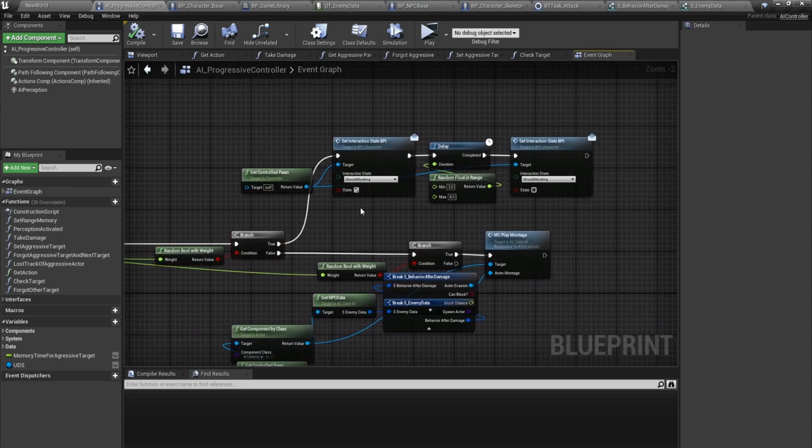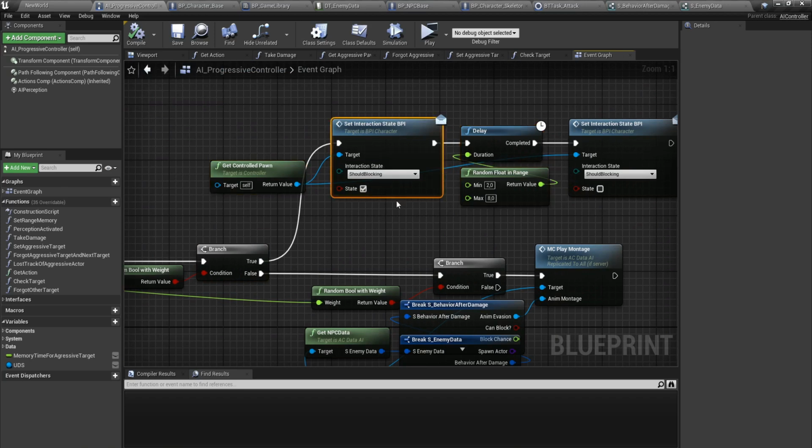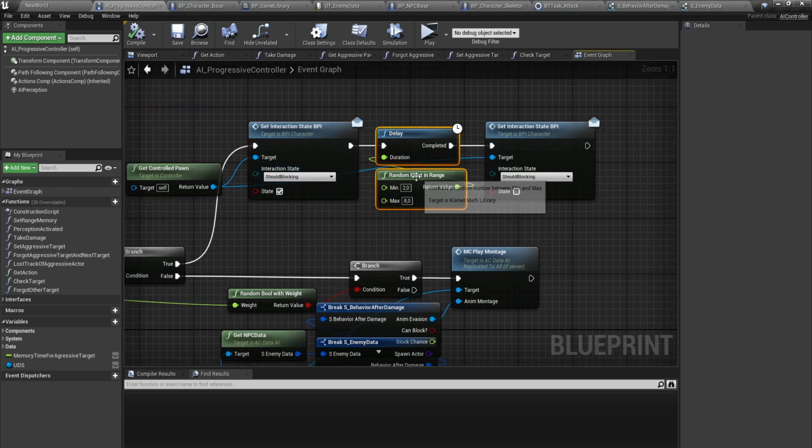This is the time in the blocking stance, so he'll be blocking for 2 to 8 seconds. You can again set this time to whatever you feel is appropriate. Then, after that time has elapsed, he will return to his previous stance.